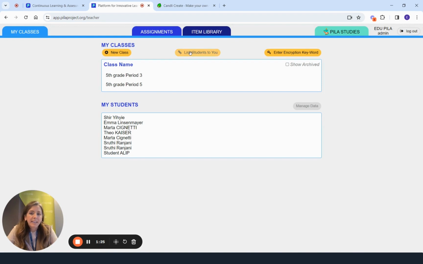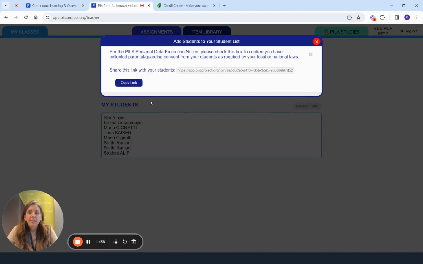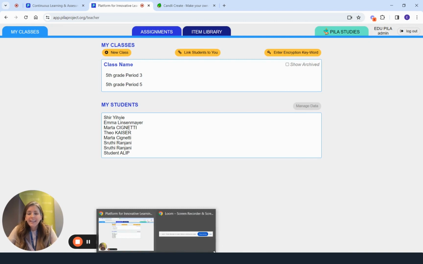The next step is linking students to you. So this is making sure that students are able to interact with Pila. You'll click on this link, you'll accept that you've read the personal data protection notice, and this will populate your unique teacher link. So I'll copy this link, and now as a teacher, I'll send it to my student.